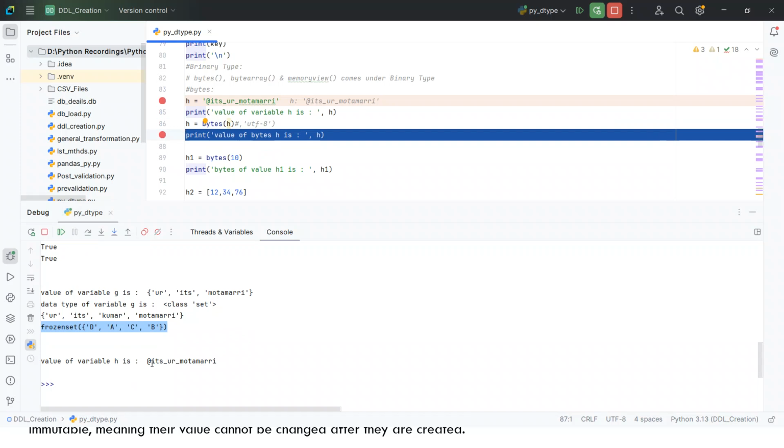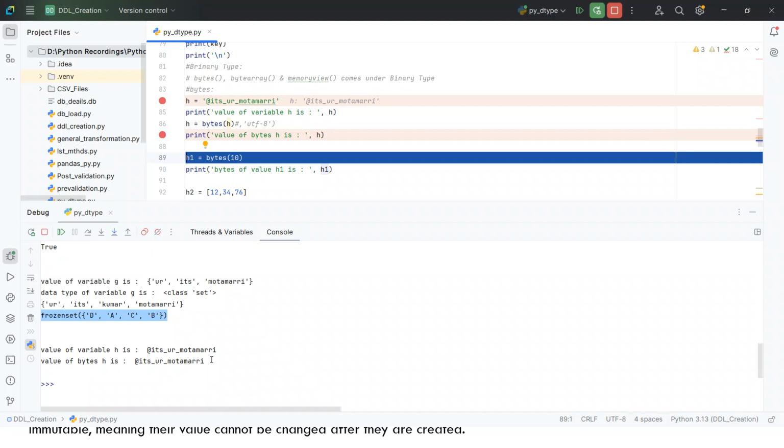Now I'm trying to change my string value to bytes. It is taking that string value as bytes, but earlier it was the commented out part. Now I opened it. Wait, I'll stop the process and then I'll show you again.